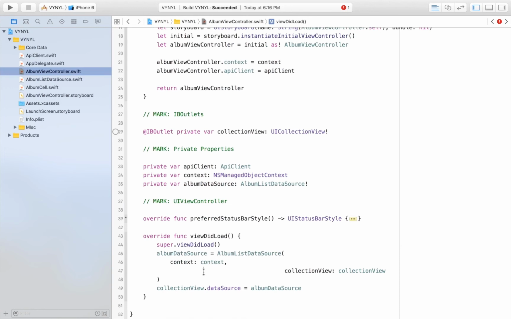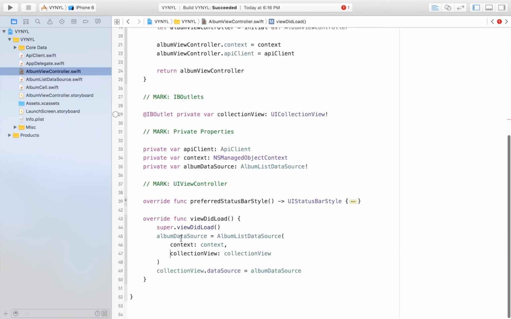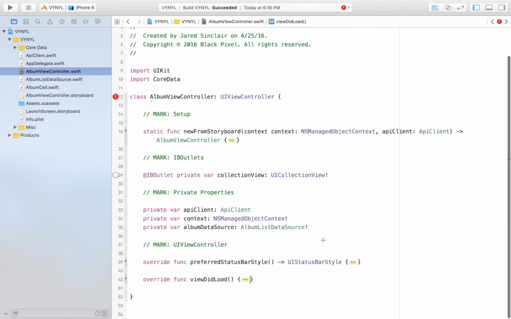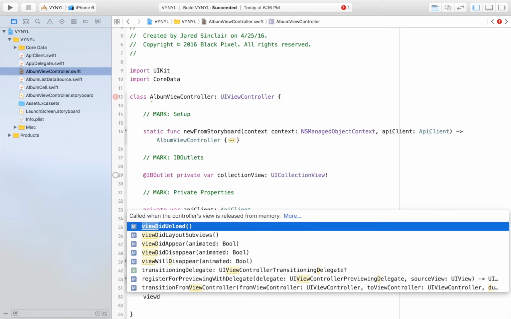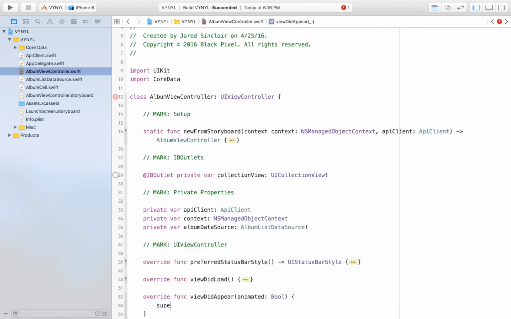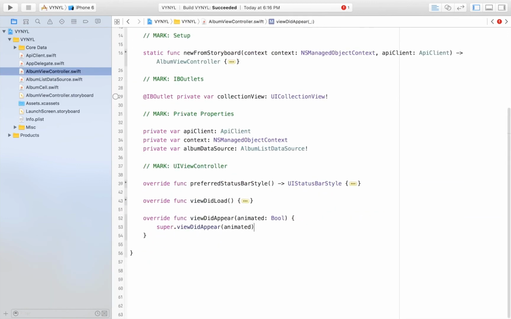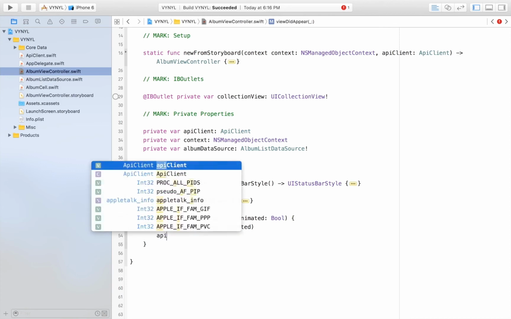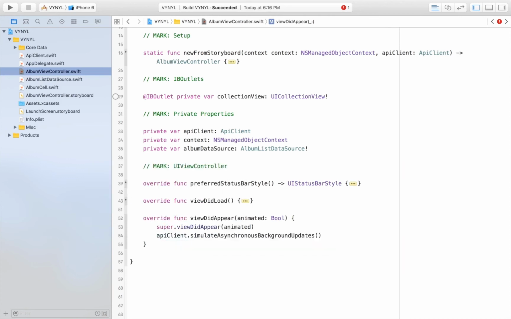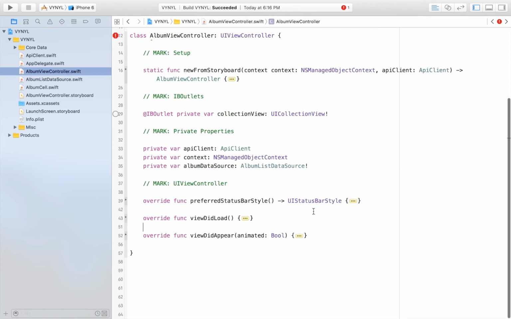And by the time viewDidLoad is called, we know we have a collection view, so we can safely initialize our album data source. And you'll also see here, I've set the collection view's data source to our album data source, in case you were curious. One more thing I'm going to do is override viewDidAppear, just so we can simulate our fake API response parsing. So we'll call apiClient.simulateAsynchronousBackgroundUpdates.